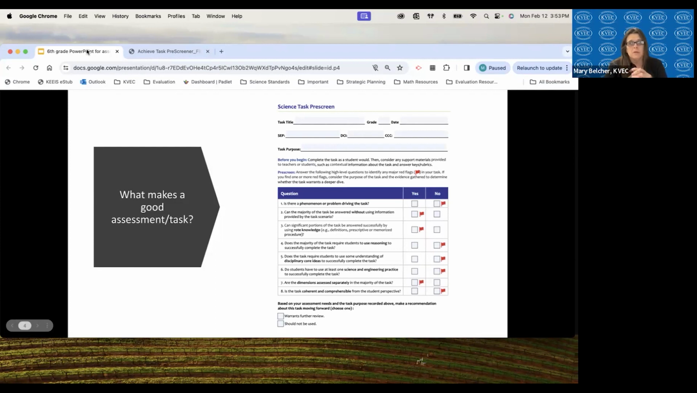All right. Can the majority of the task be answered without using information provided by the task scenario? If I can just read the question and answer it, it kind of goes into that rote knowledge. I was an academic team coach. I love quick recall. And I'm not saying not to have those questions. You still need some of those questions on your assessments. I'm not saying to get rid of those. It just can't be the majority of your tests. You need to have those others.